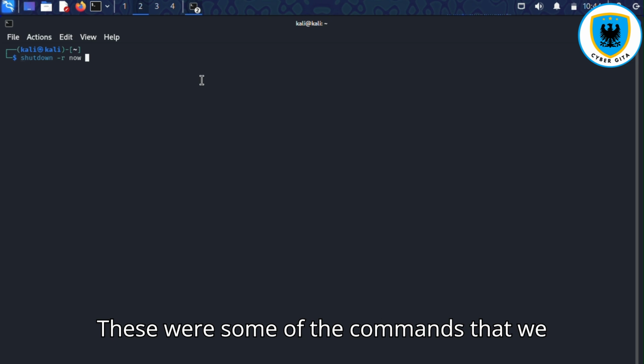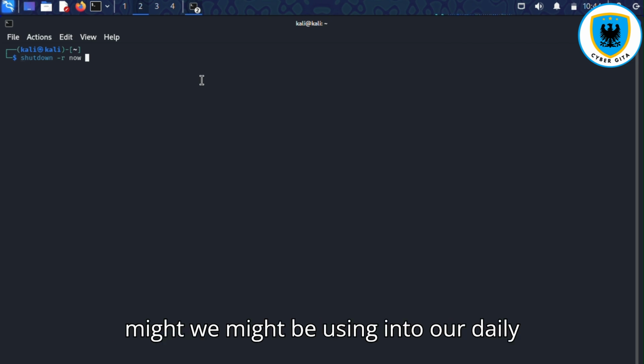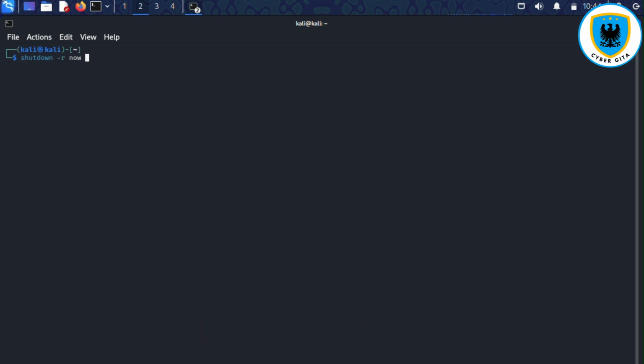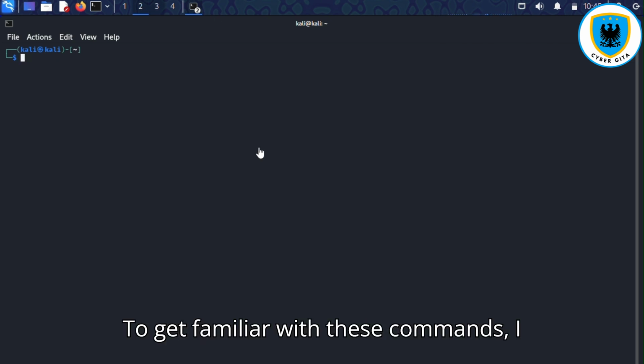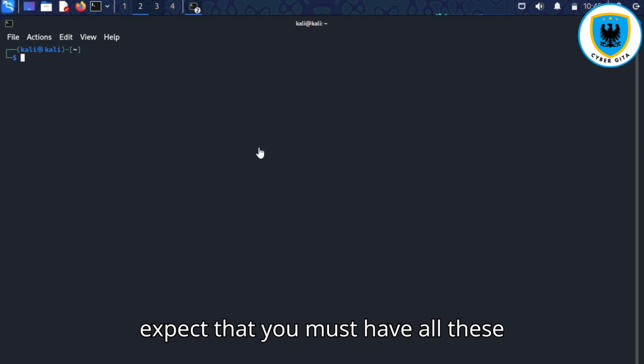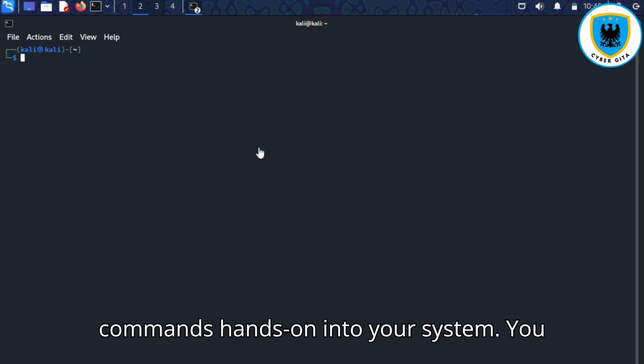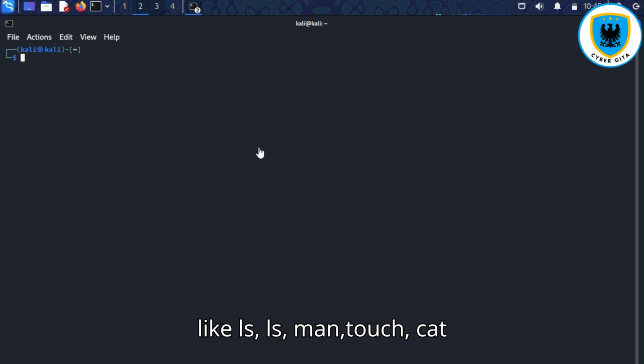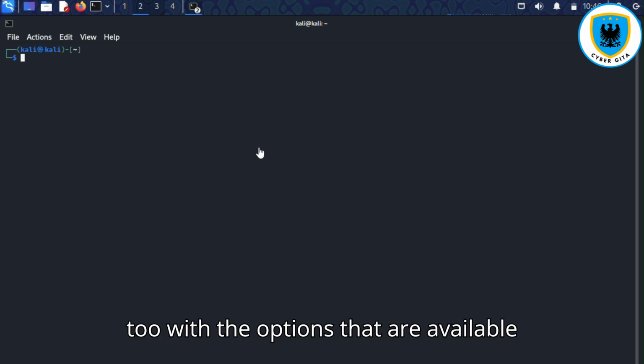These were some of the commands that we might be using in our daily lives, even as a student, even as a cybersecurity professional. To get familiar with these commands, I expect that you try all of them hands-on on your system. You can also make use of various commands like ls, man, touch, cat, and some others, with the options that are available with them.